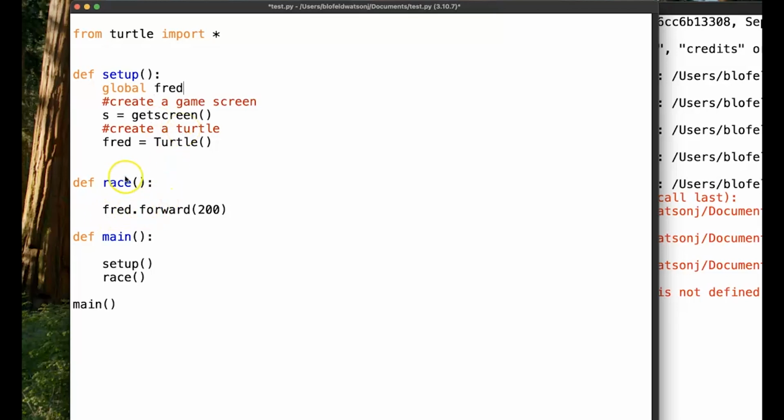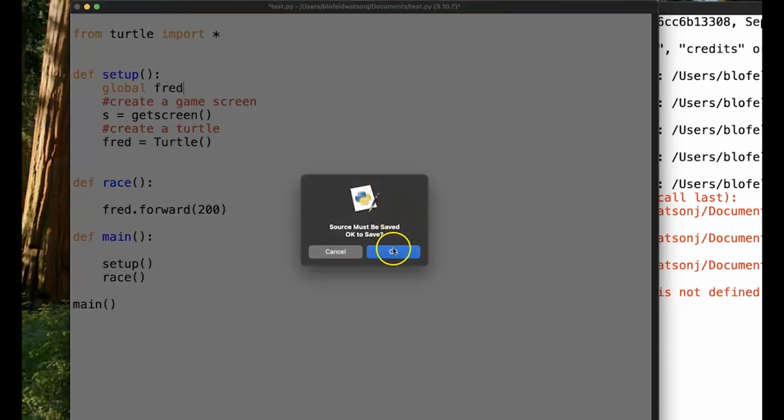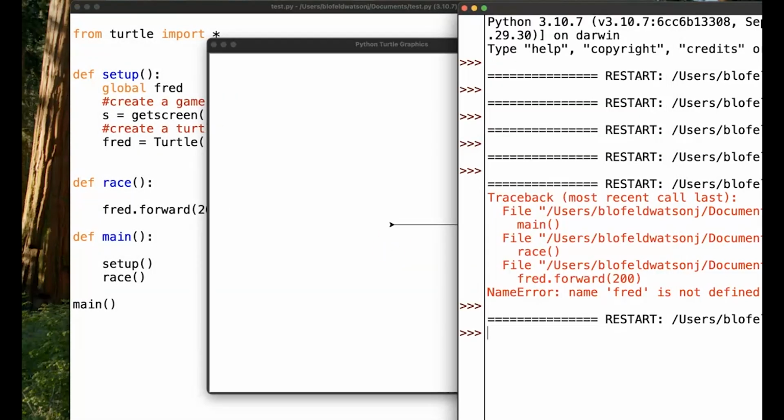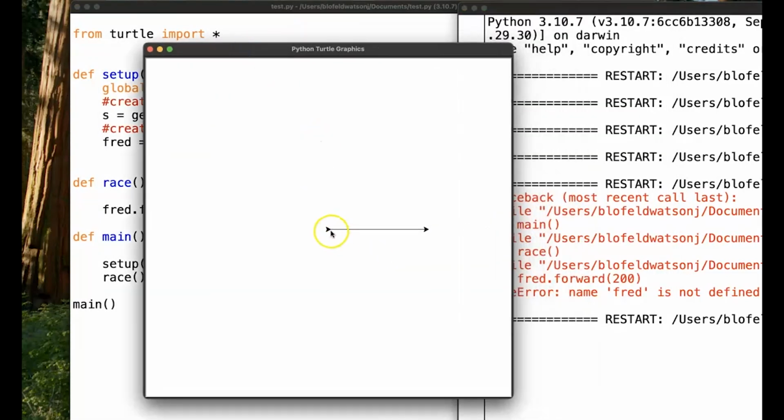Hopefully now the race function will be able to use that variable. Let's see if that works. Yay! Oh, he moved. 200. Okay. Now actually what I want to do is ask Fred to start over here.